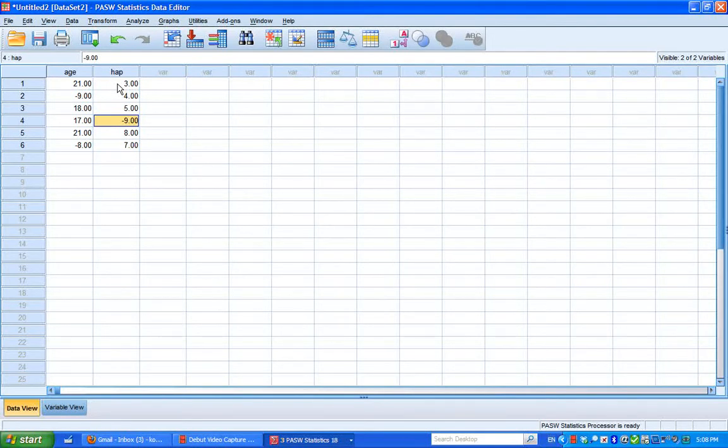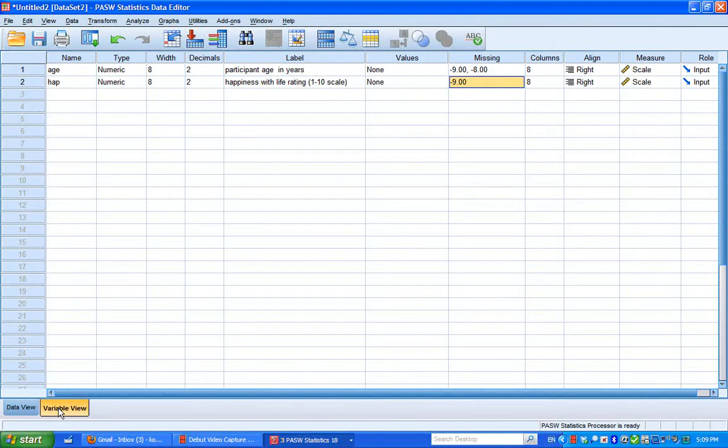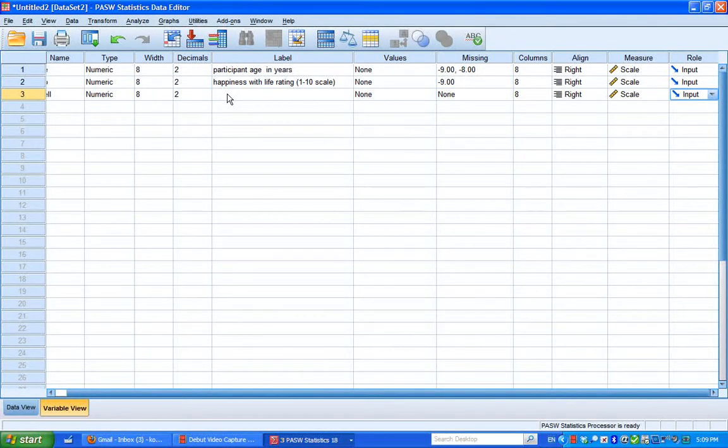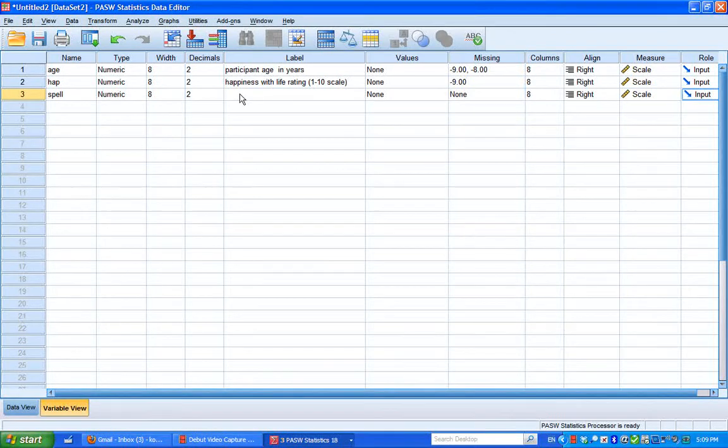Okay, I'm going to create one more, and for that I will go to Variable View. So click on the Variable View tab. The last one that I'm going to work on is going to be spell. So spell is this variable that will represent every participant's score on a 20-item spelling quiz. So that's what I'm going to type in the label column: Score on a 20-item spelling quiz.